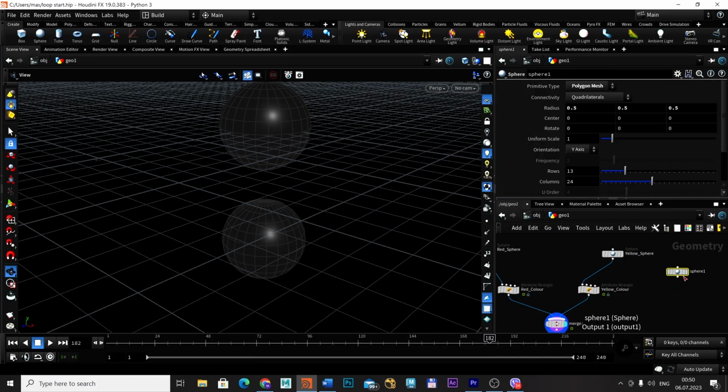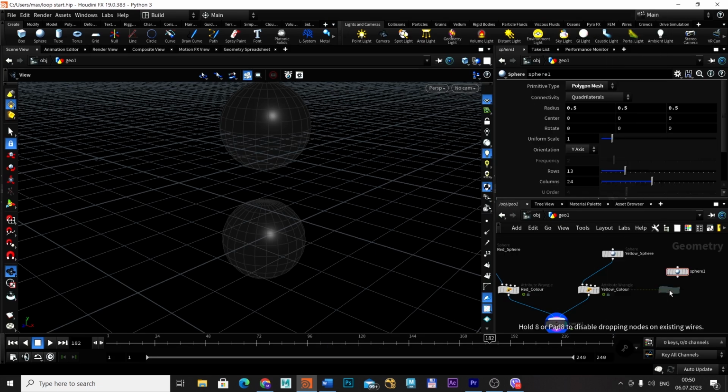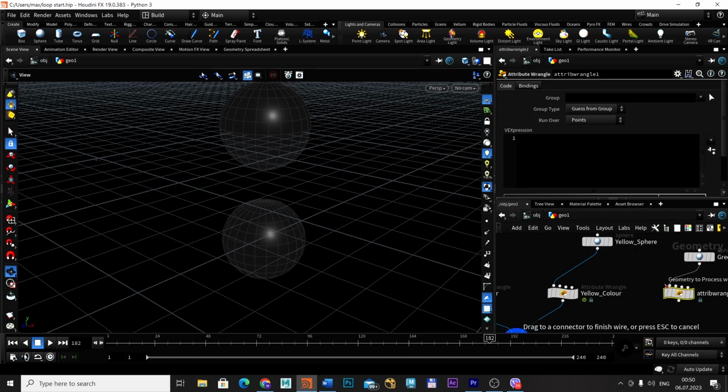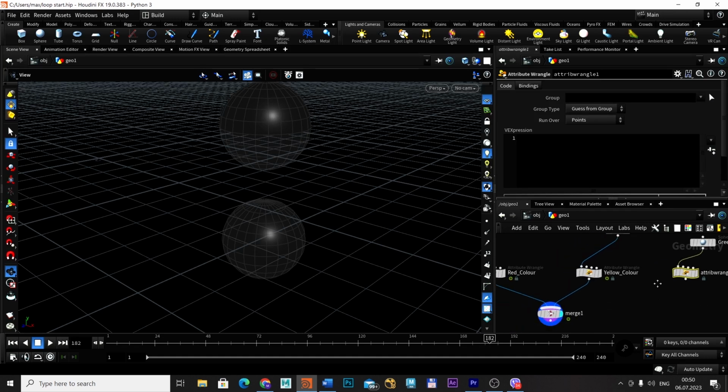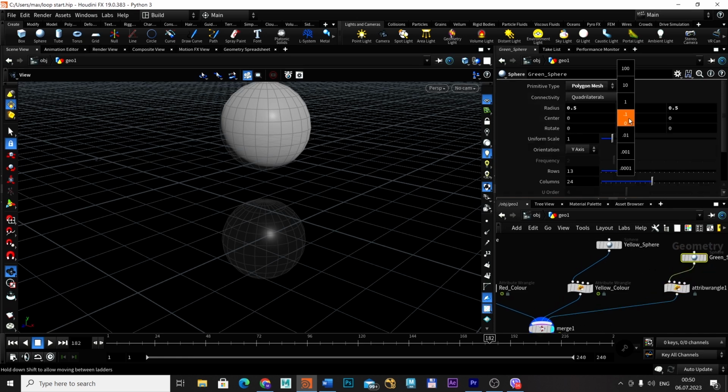Tab and create sphere, and create our attribute wrangle node. Just pressing tab and start typing AW. So let's rename our sphere green sphere. Connect to the attribute wrangle node and connect to the merge node, and then we will change the center of our sphere.